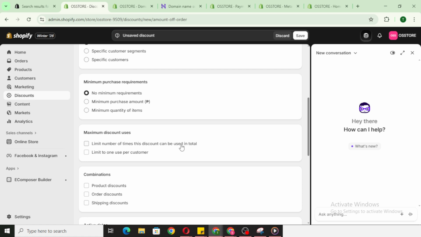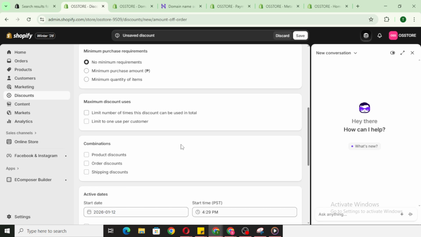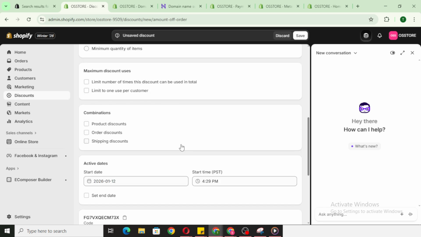Set the active dates so the code starts exactly when you want and, if needed, ends automatically. Confirm your time zone to make sure the start and end times match your campaign. When everything looks good, click Save. Your discount code is now ready for customers paying at checkout.